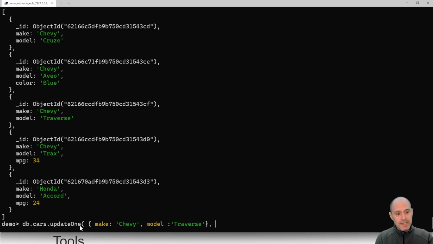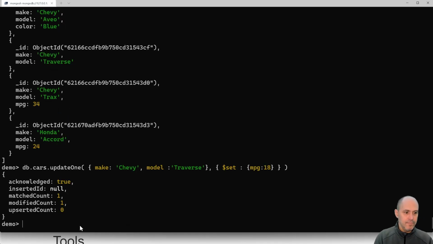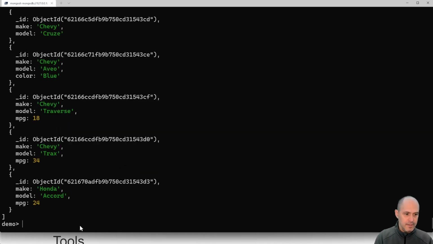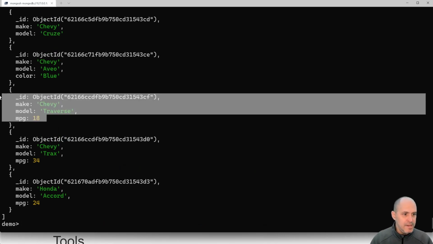And then what I want you to do as part of the update, okay, this is where it gets funky, is I would like you to $set, and now you give it the keys and values you want it to set. I want to set, in this case, maybe MPG to 18. And then I've got to close that out, and then that. Then if I look, now there's an update.